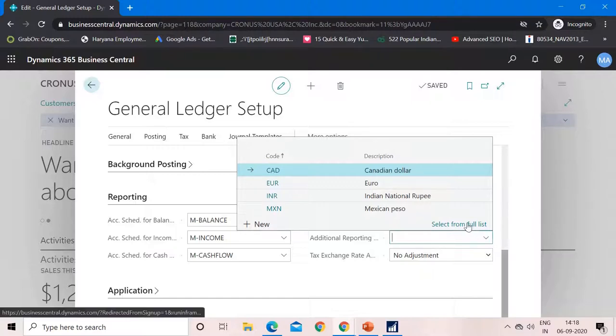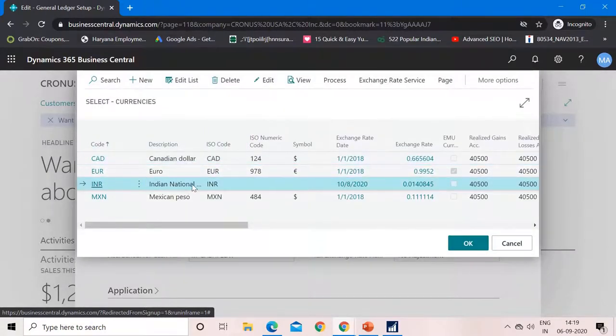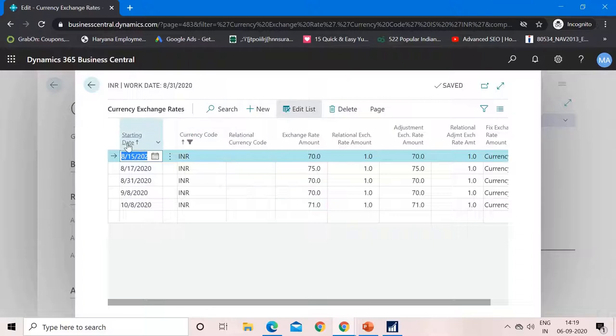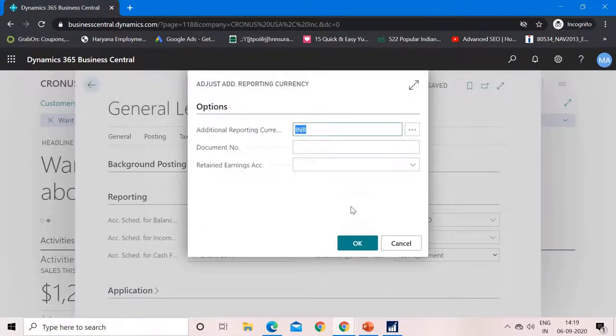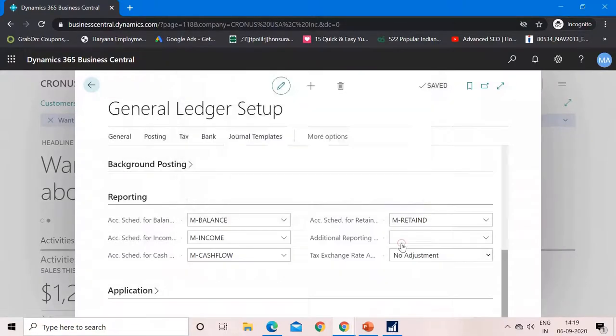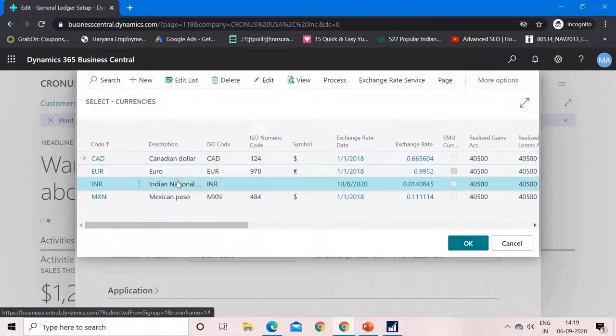First of all, we have to create that currency in our currency master, and not only that, after creation of that currency we must put the exchange rates in that currency also. Right now all the required exchange rates are available for my INR currency. Apart from that, you must open up the currency card of INR. I'm sorry, let me cancel this. Let me open up the currency list, select that currency and click on edit.